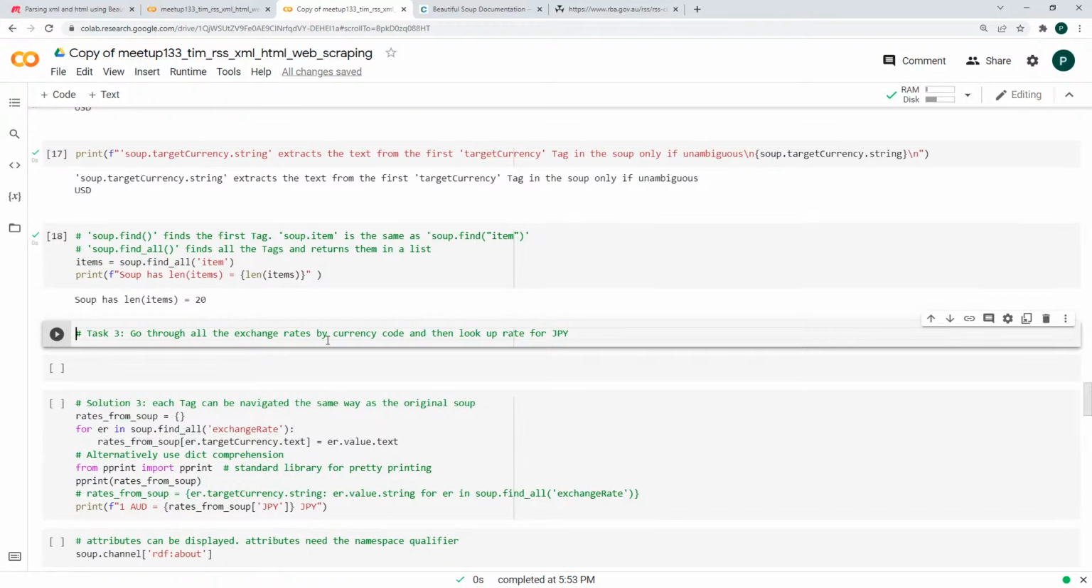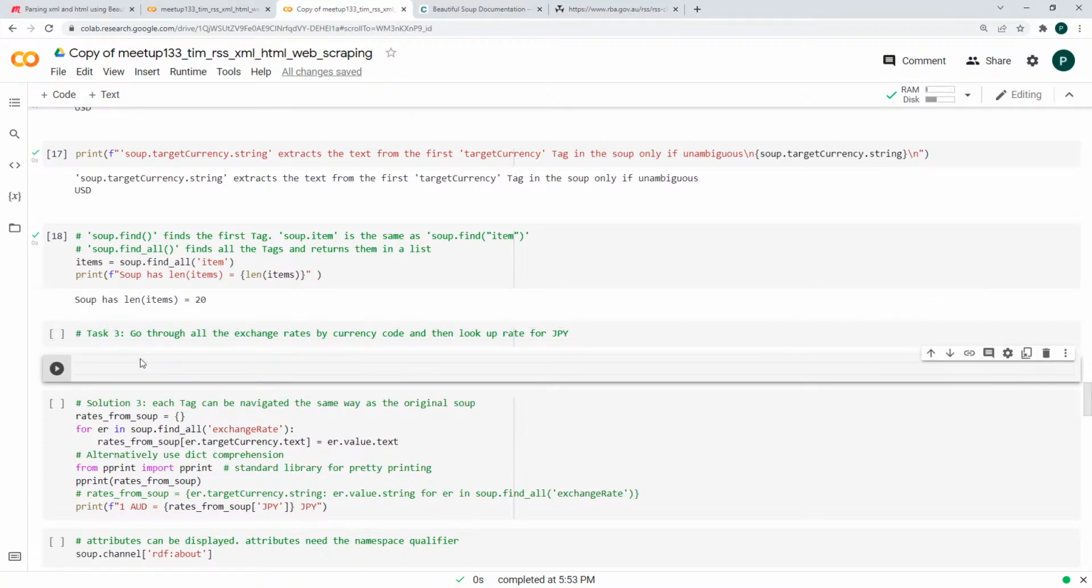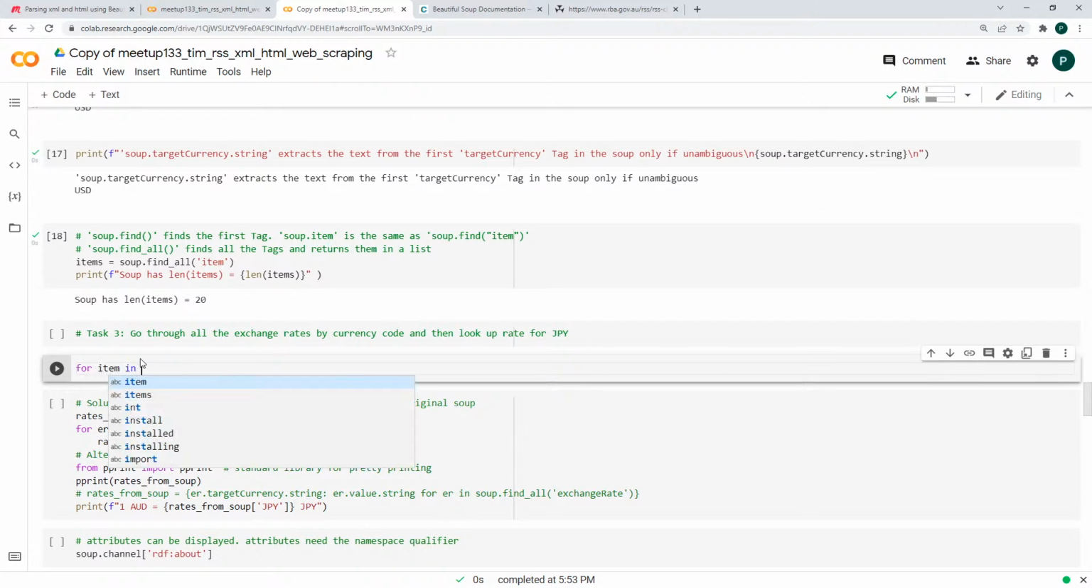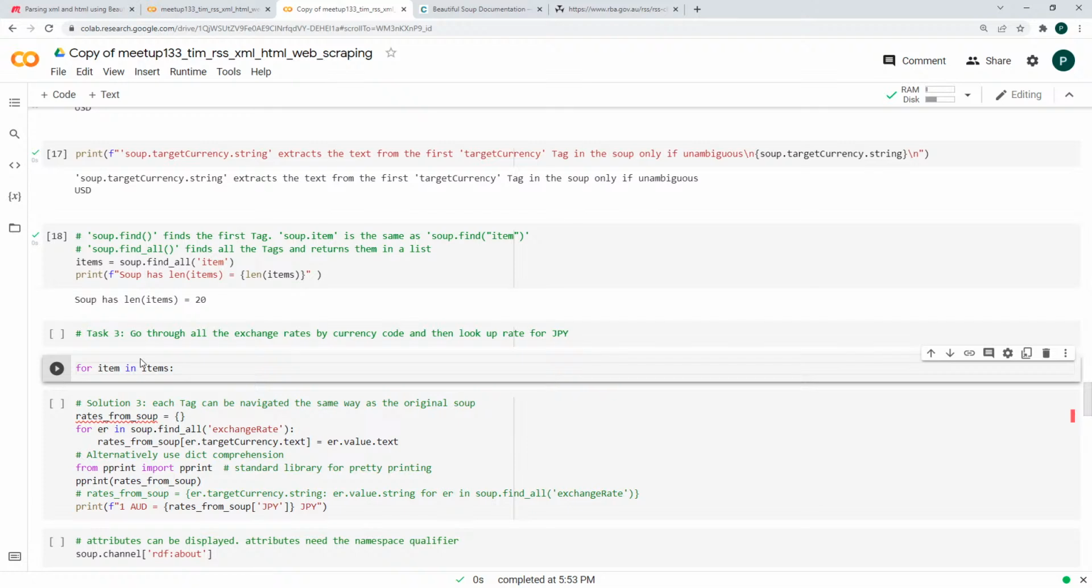Okay, task 3. Go through all the exchange rates by currency code and look up the rate for Japanese yen. So let's go through each of the items in items. Each one of these items is like a little soup. Remember, our first soup was the whole document object model. Now we've got a list of these tags, and they're just a sub part of the whole HTML. Each one of those will have tags inside it, and we can treat it just like we were doing with soup.